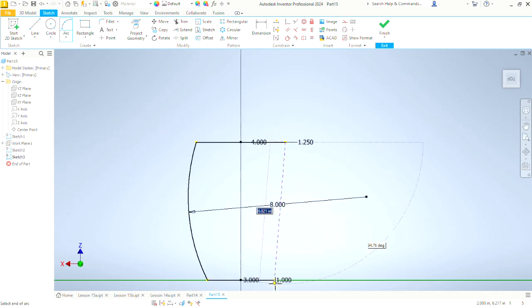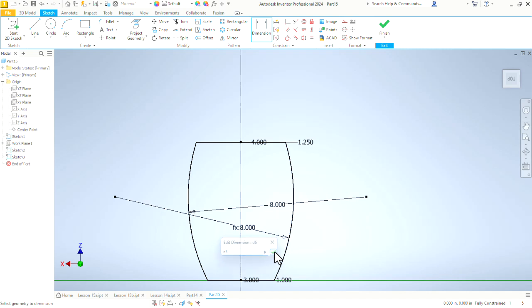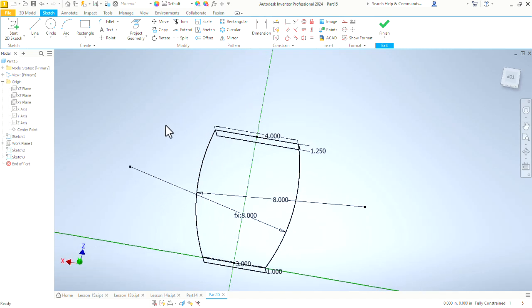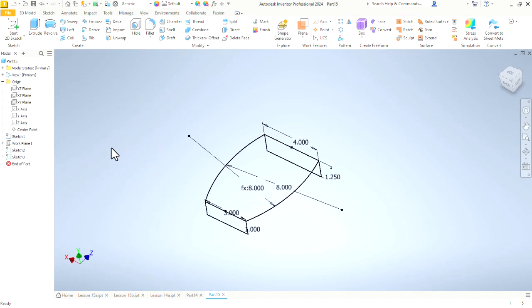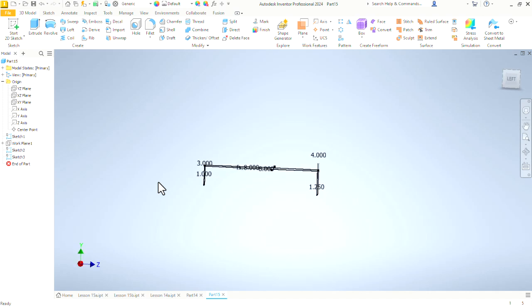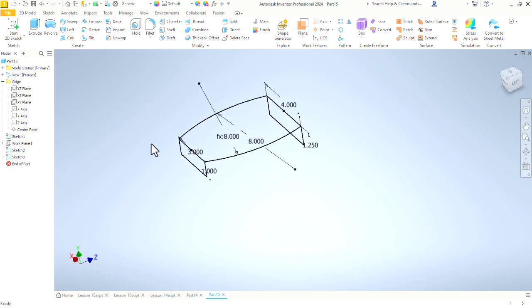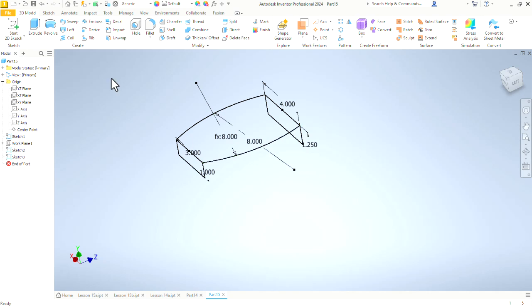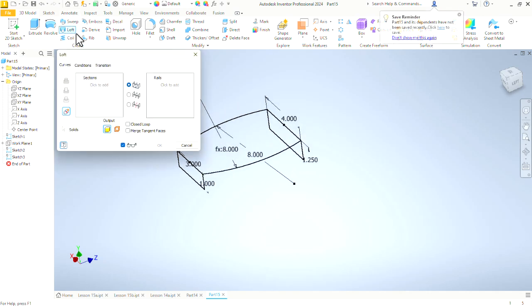Let's pick up these endpoints, put another arc here, and we will give it a dimension. Click back on that 8 so they are the same. And that's going to give us some control of the sides of this loft between the two. Maybe we're creating a hull of a boat. And that will give us some curvature and a nice boat shape.